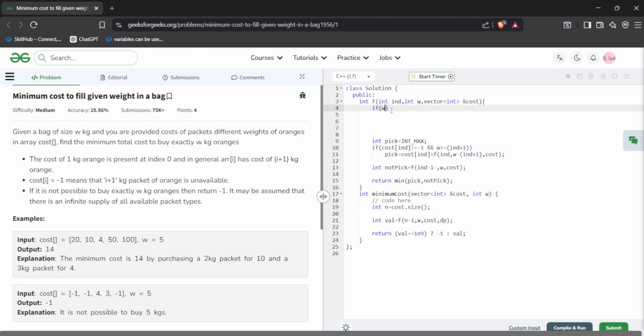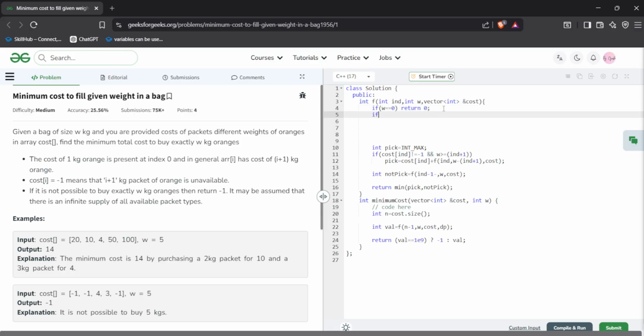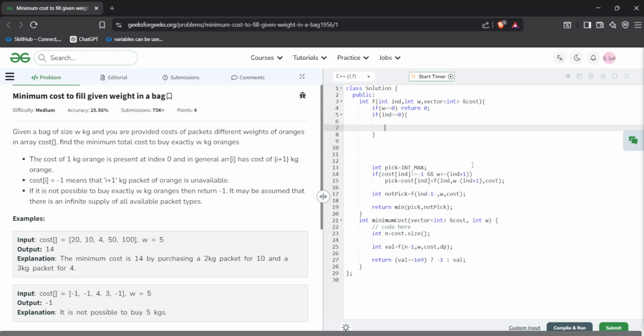If my weight is already 0, then we don't need to do pick or non-pick. We will return the cost 0, because there is no cost to pick if we don't have any weight. If weight is 0, we will return 0, and if our index goes to 0, we first need to check this one.